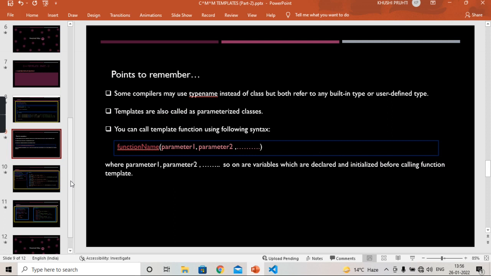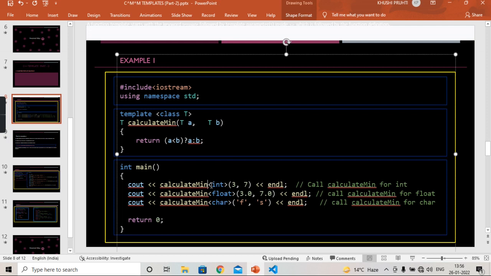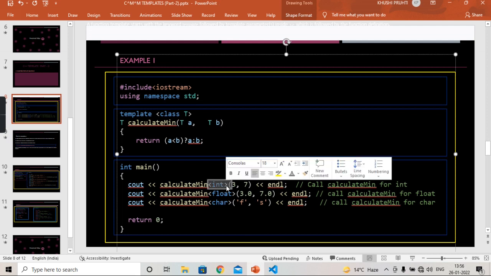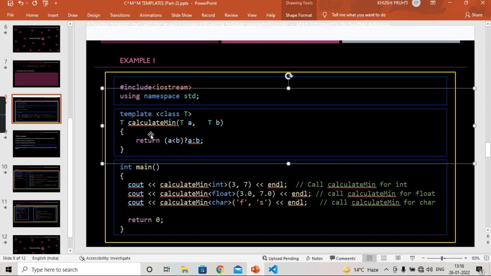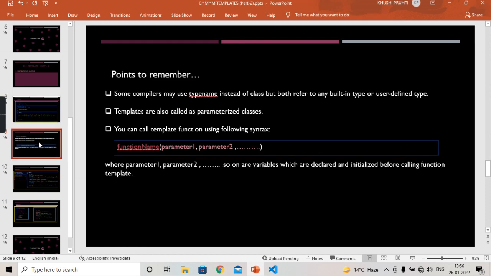First is, some compilers may use typename instead of class, but both refer to any built-in type or user-defined type. So you can use keyword typename instead of class. And second point is, templates are also called parameterized classes. Why so? This we have discussed in our last video, that here we are passing this parameter, that is data type, to this template function, right? So that is why these are called parameterized templates, or you can say parameterized classes.